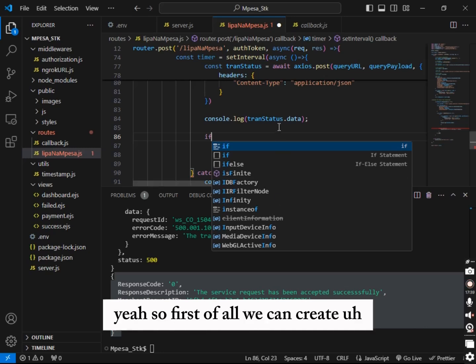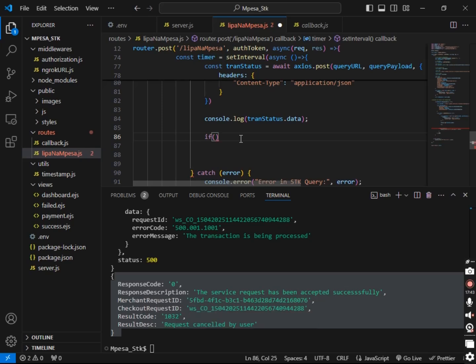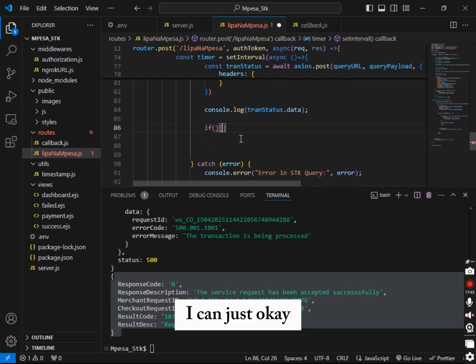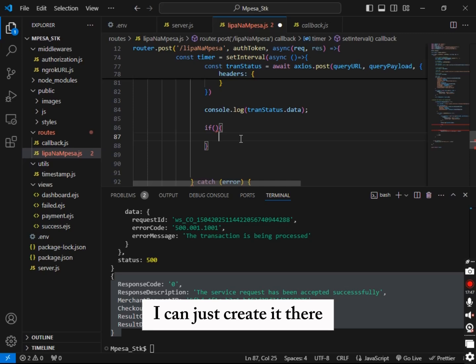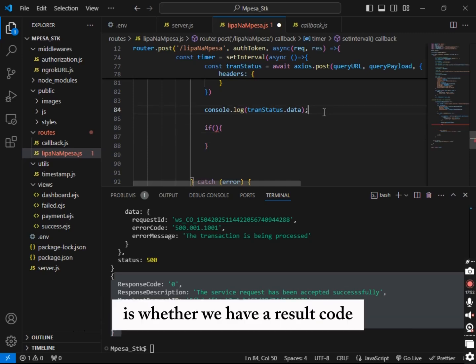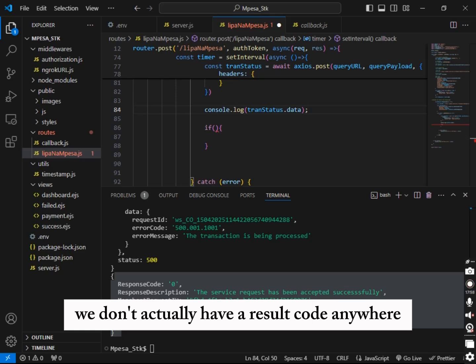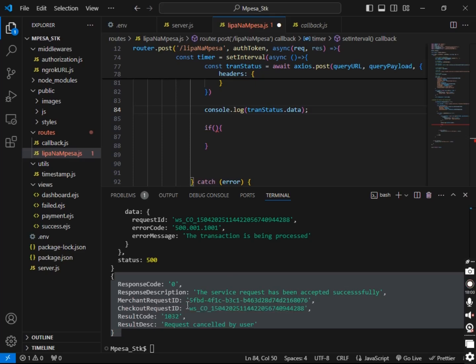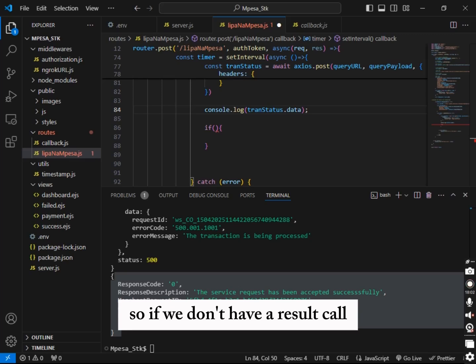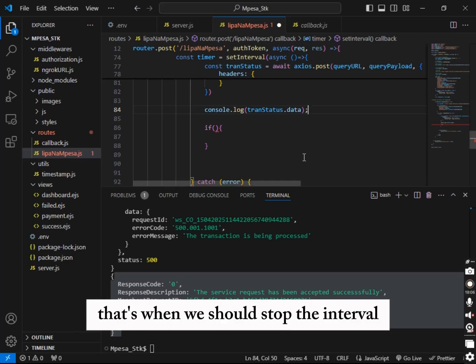Yeah. So first of all, before we do the if else, I can just create it there. But what we want to compare inside the if else is whether we have a result code, because if you look at all the others, we don't actually have a result code anywhere. So if we don't have a result code, we should keep querying. But once we get a result code, that's when we should stop the interval.